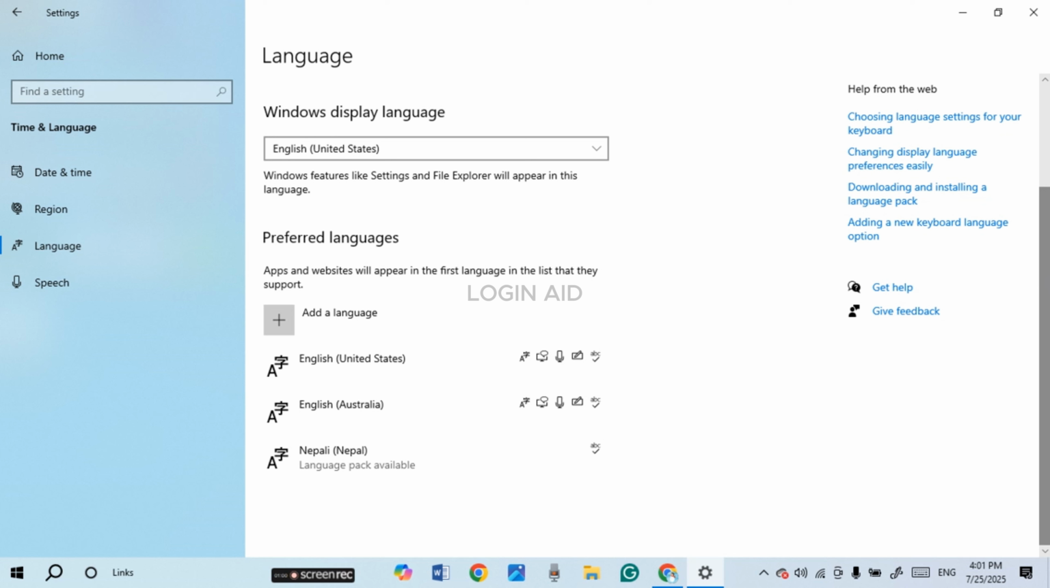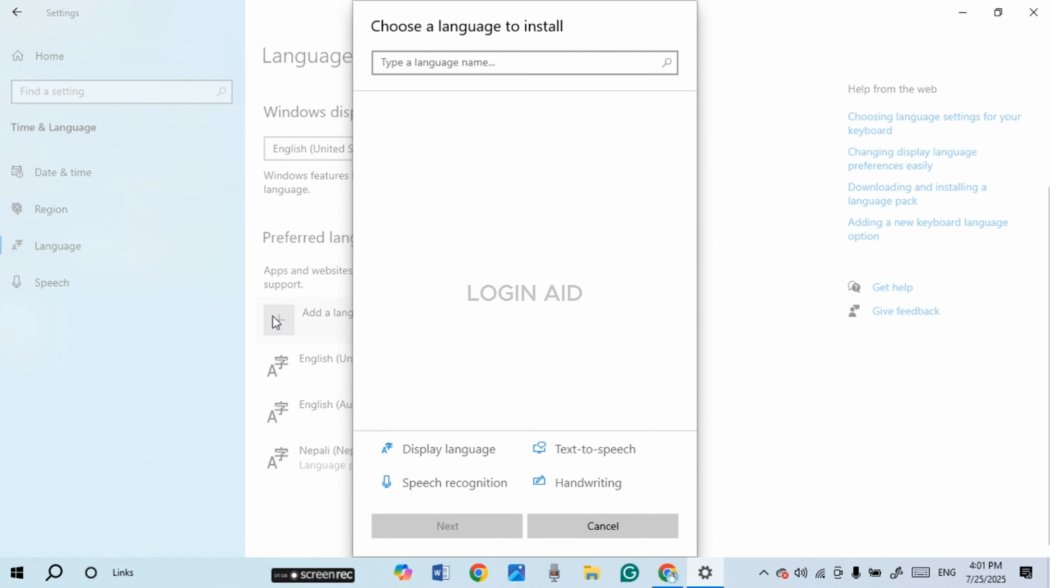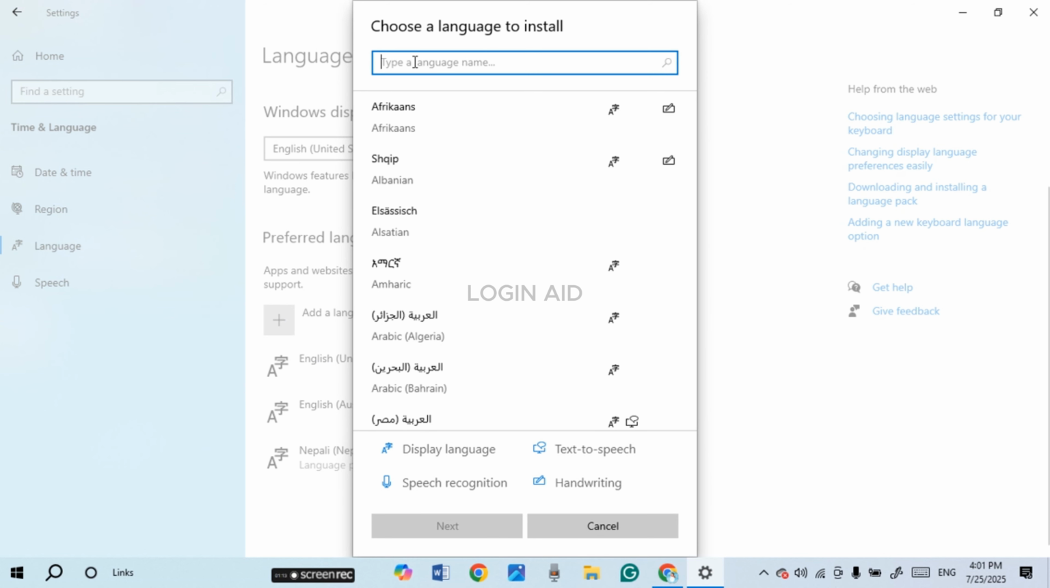So there's no direct option for resetting the keyboard settings, but in order to do that, what you have to do is simply add a language. So click on this option for add a language. Now once you do that, you'll be able to add the language over here. You can simply type a language name, or you'll also be able to find various options over here. Simply click on the option of your choice.